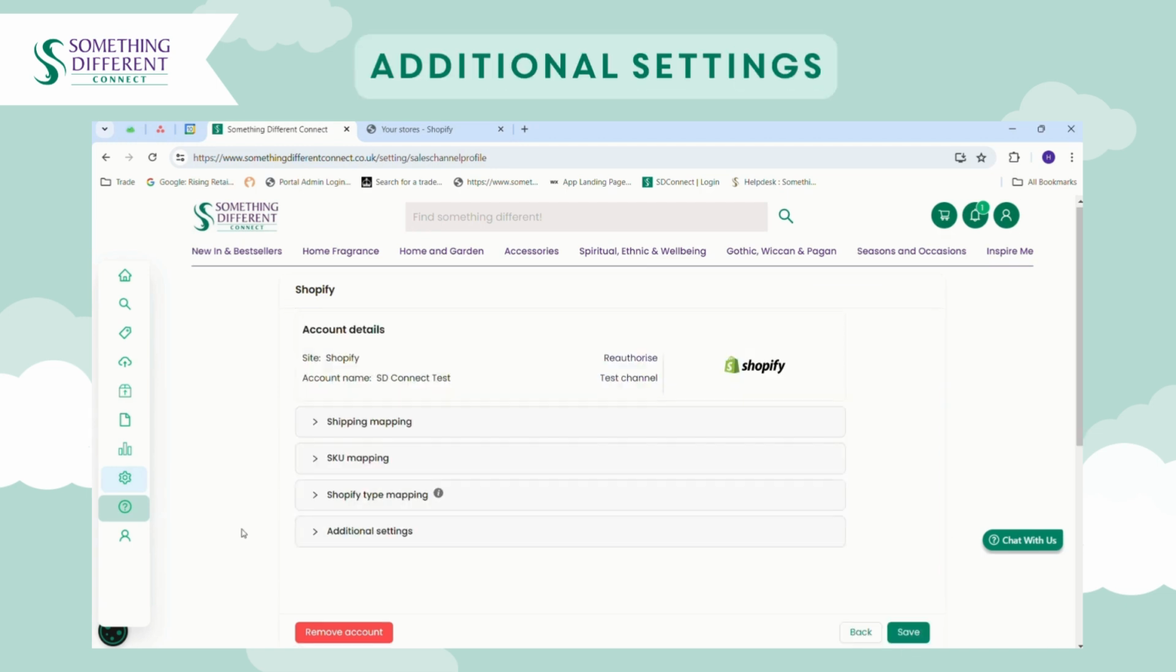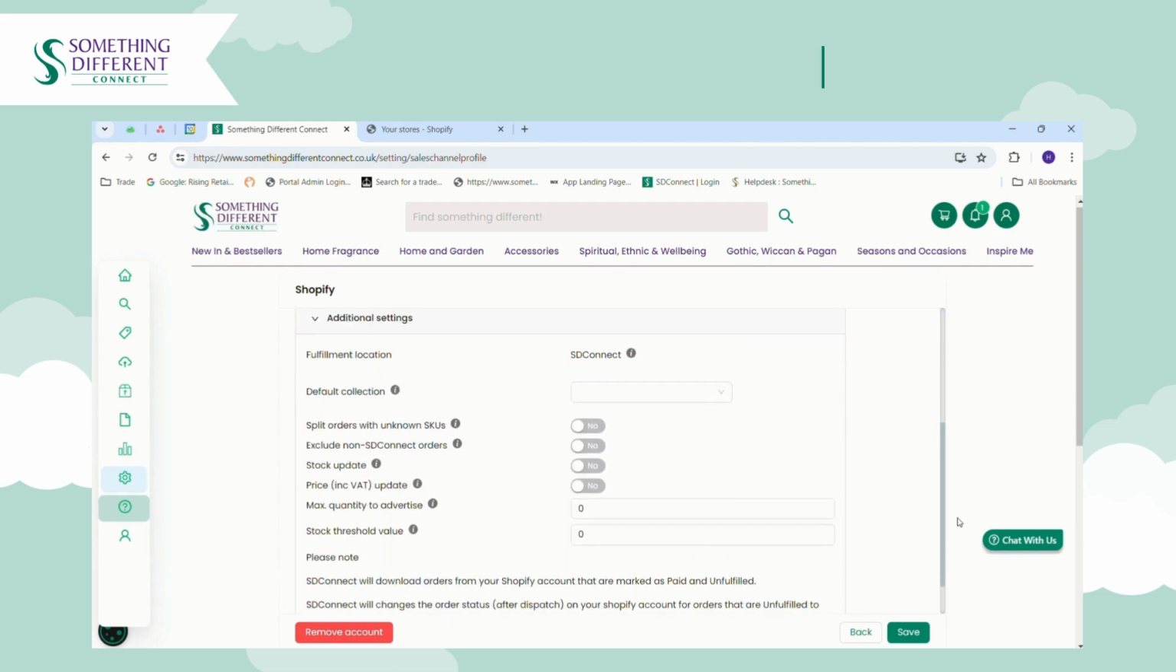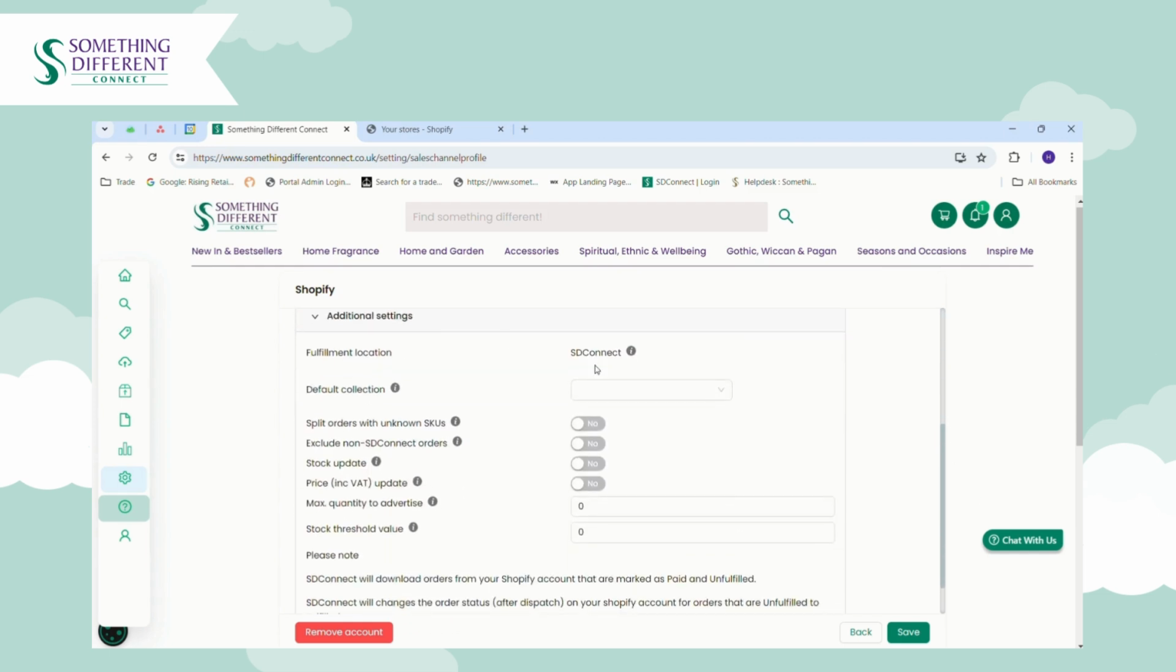The final step in setting up your integration is to go into additional settings. Here you can see that fulfillment location is SD Connect. The next option here is completely optional. Default collection will allow you to put anything you decide to list from Something Different Connect into a collection by default on your Shopify store.